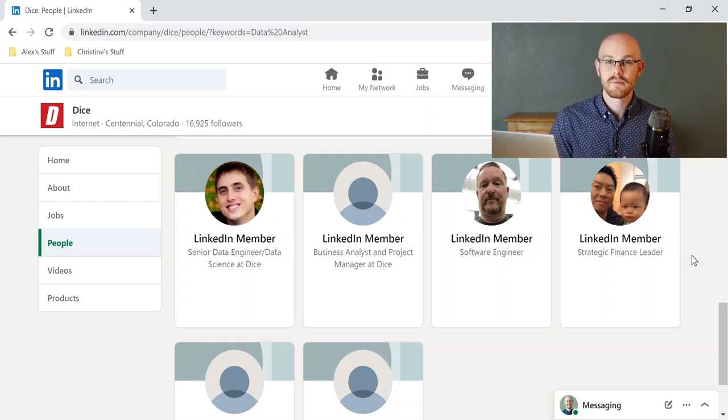And then you can talk to them a little bit. And then in the end, your goal is to ask them for a referral. And if that happens, that is fantastic. And then you can go ahead and apply for the job and mark them as a referral for you.